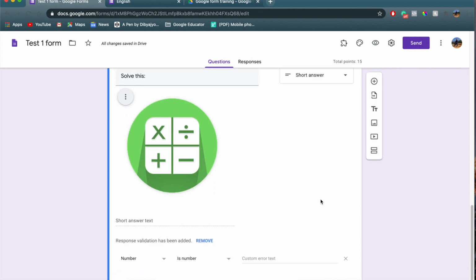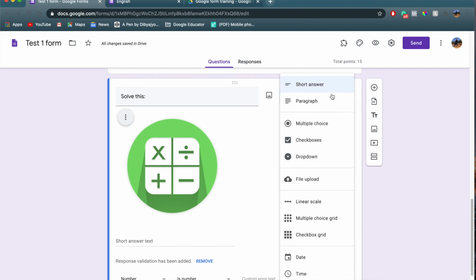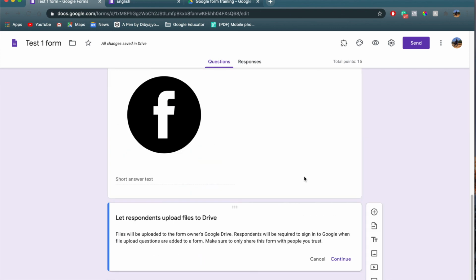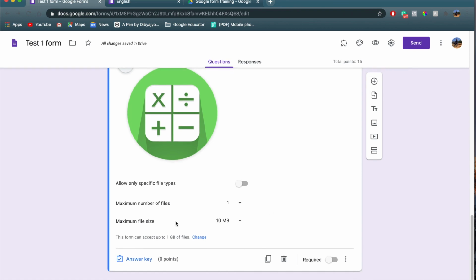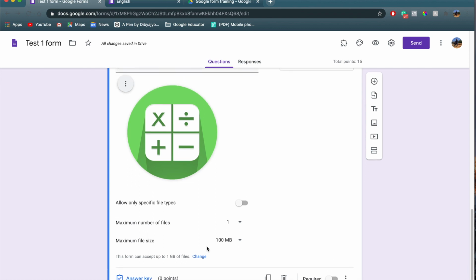And just click on this menu and click on file upload. So continue. It is recommended to enable the maximum file size as 100 MB, because we know a photo cannot be more than 100 MB, a PDF cannot be more than 100 MB, right? Let us set this as maximum. This size is per student, not for the whole Google form. So per student is allotted 100 MB for file size to upload, right?